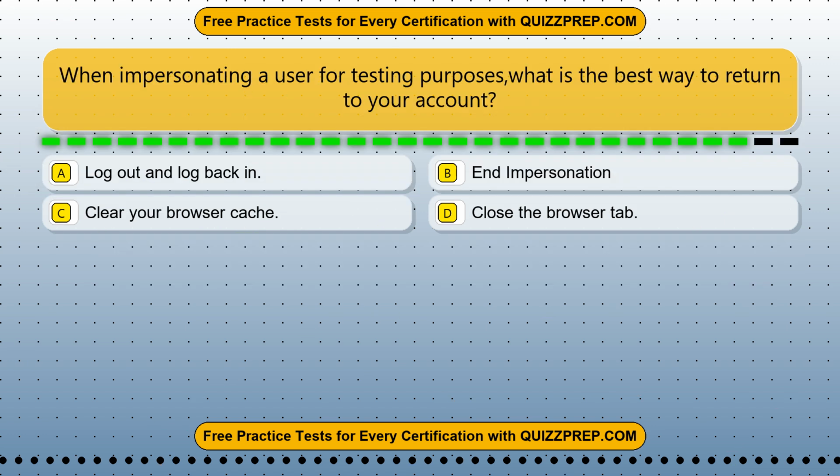Question 112. When impersonating a user for testing purposes, what is the best way to return to your account? Option A. Log out and log back in. Option B. End impersonation. Option C. Clear your browser cache. Option D. Close the browser tab.